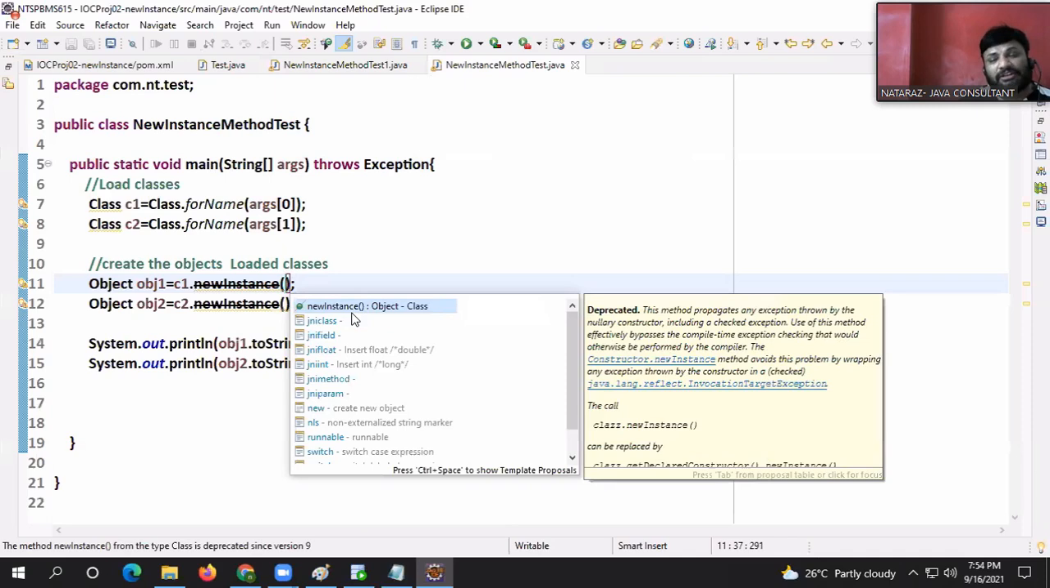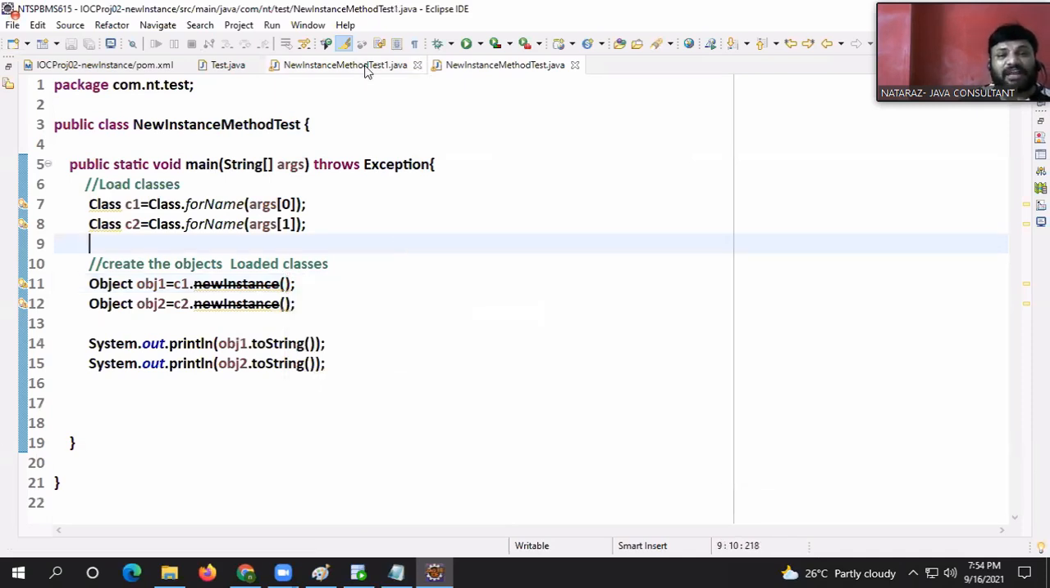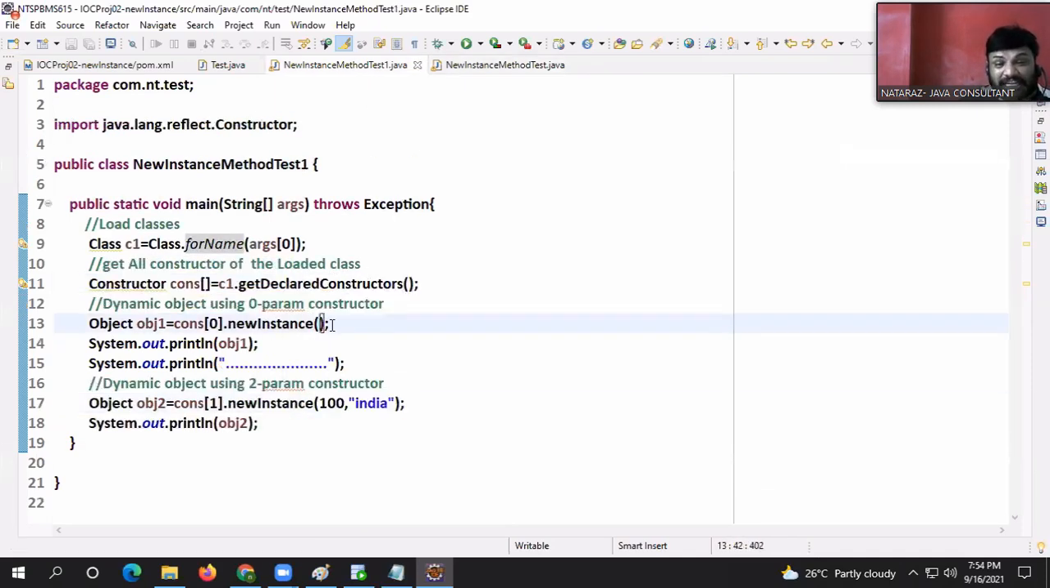In this method, there is no provision to work with a parameterized constructor. Check it out. We have a newInstance method not taking parameters, right? But here we have a newInstance method taking parameters. So that's the reason they have deprecated the newInstance method of java.lang.Class. And they are asking to work with the newInstance method of the Constructor class.